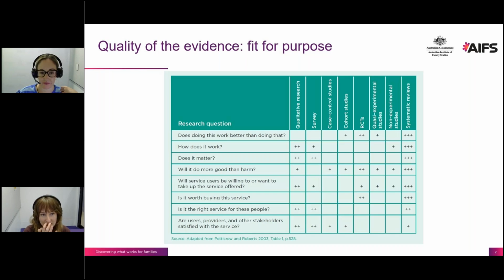Just one example to pull out would be randomized controlled trials. In terms of hierarchies, these are often considered to be a very high quality type of research evidence. But as you can see from the table, they're not the best at answering every single type of question. They're usually great for looking at how to evaluate a program. Do we know if the program has any effect? What effect does it have?